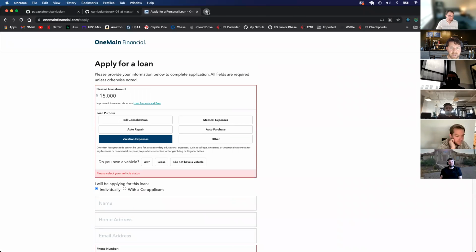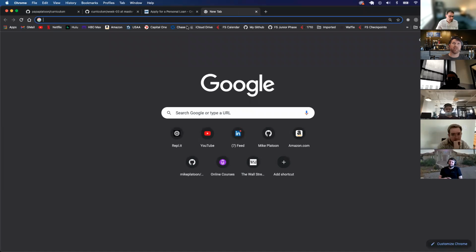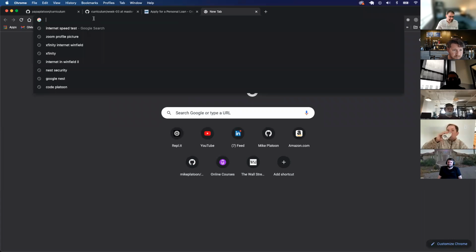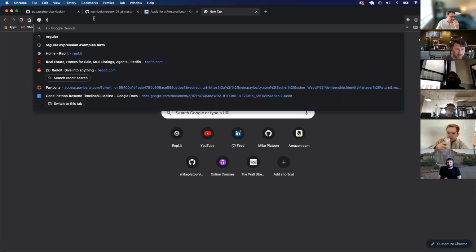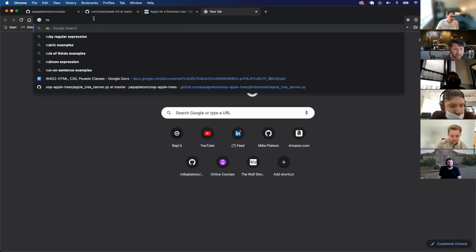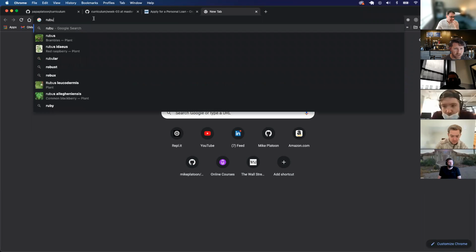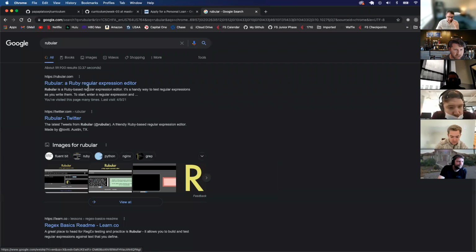But let's actually go in, and there's a bunch of different websites to help you determine what pattern to actually use to match whatever you're trying to match. So let's just look at Rubular. I think Rubular is a good one.